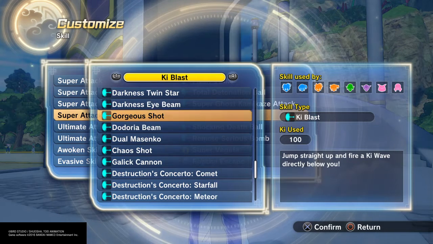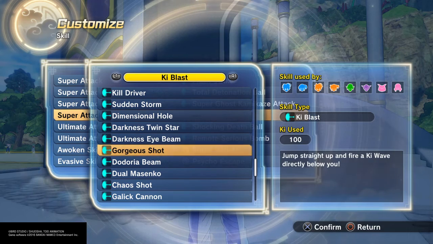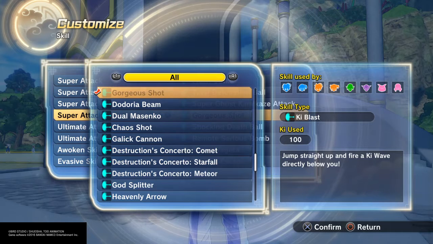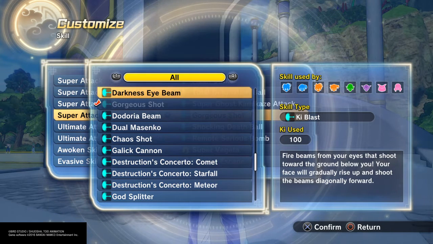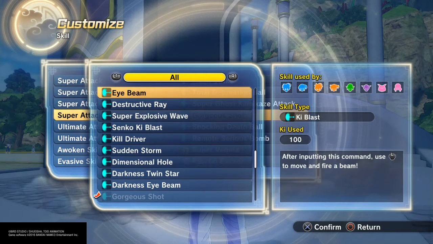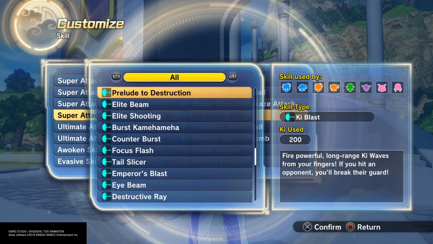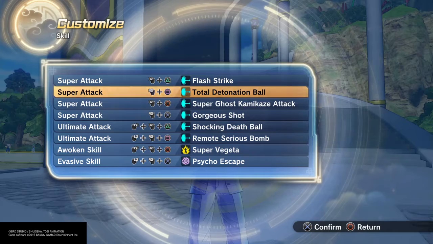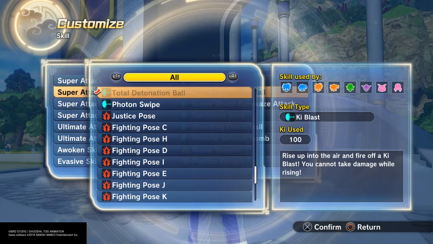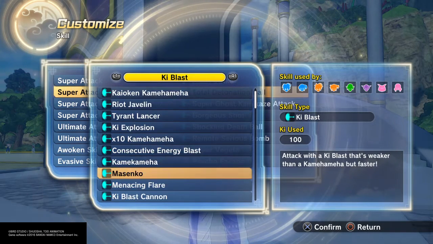That's a maybe. Gorgeous Shot. Jumps up and, oh, actually yes. Gorgeous Shot can work, because when he uses bites the dust, what he does is sit on something. Not really that, but there's a bomb under him that he blows up and then he flies into the air, which represents a form of bites the dust very perfectly. So yeah, that might be it. Now Total Detonation Ball is a maybe to me, but just in case, let's see what else is there.